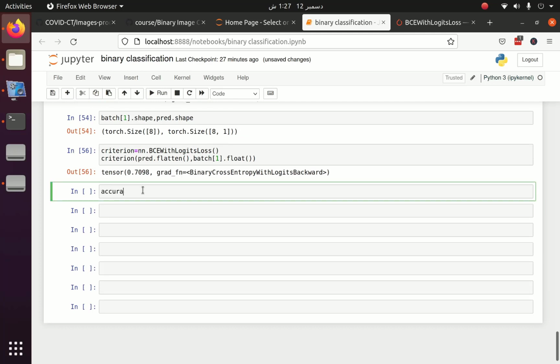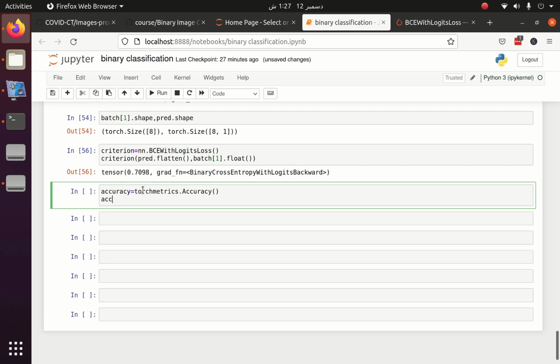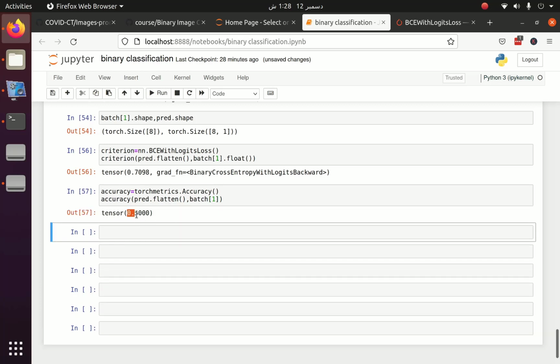Next I have to use the accuracy metric, which I am calling from torchmetrics.Accuracy, and I have to pass two variables to accuracy. Similarly to the criterion, these are the predictions and labels: predict.flatten and batch 1, which is the label. I am not converting to float because it doesn't need that. Let me run that. It shows that we got an accuracy of 0.5. As we haven't trained the model, we can't expect it to be high.